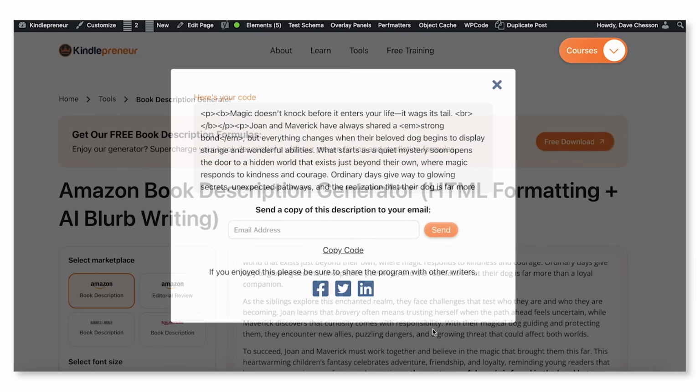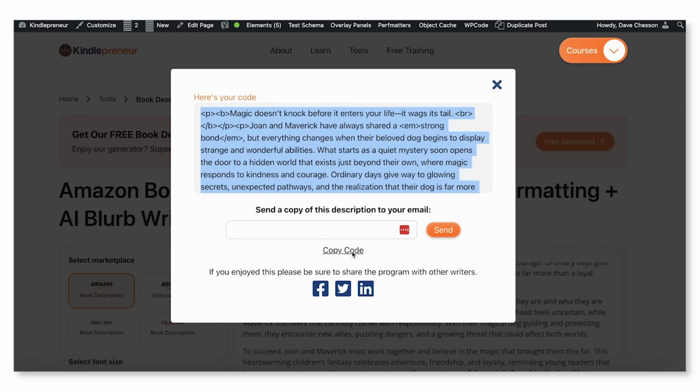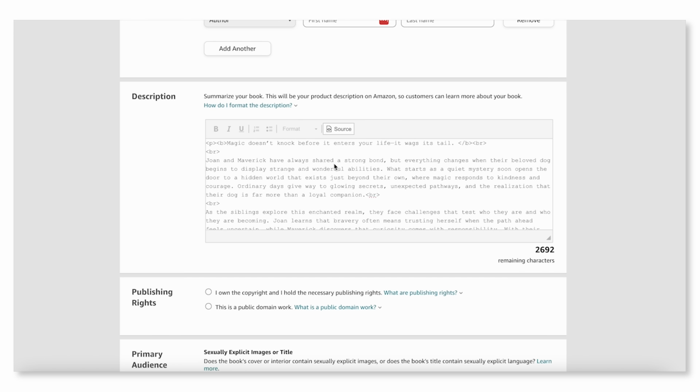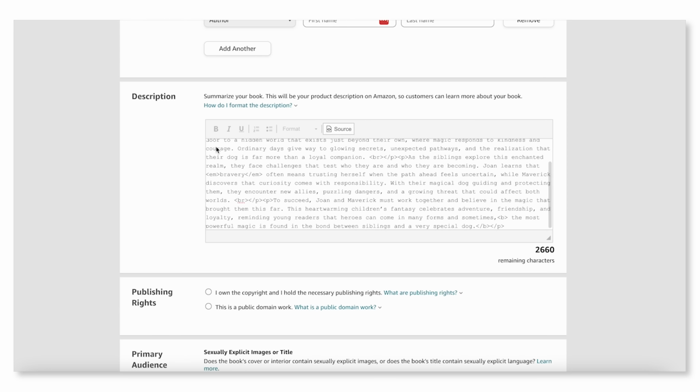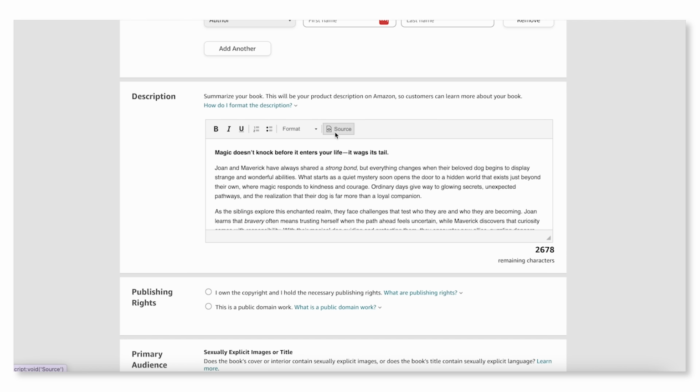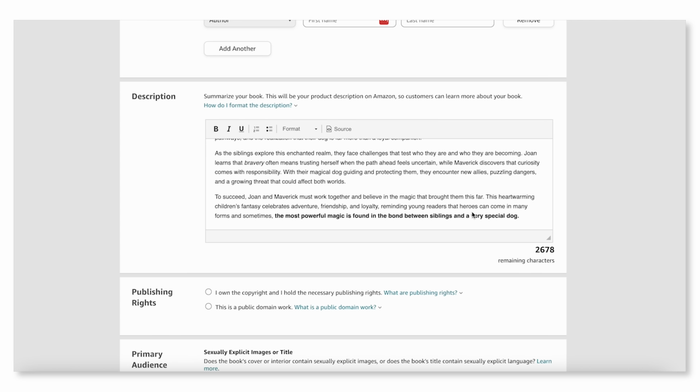This is pretty cool because it helps you see exactly what your book description will look like before you publish it. Plus, there's an optional free AI feature you can use, and it will try to help you improve your book description as well. But that's up to you. And don't worry, I've got the link to the book description generator in the description below, or you could just Google book description generator and select the one by Kindlepreneur.